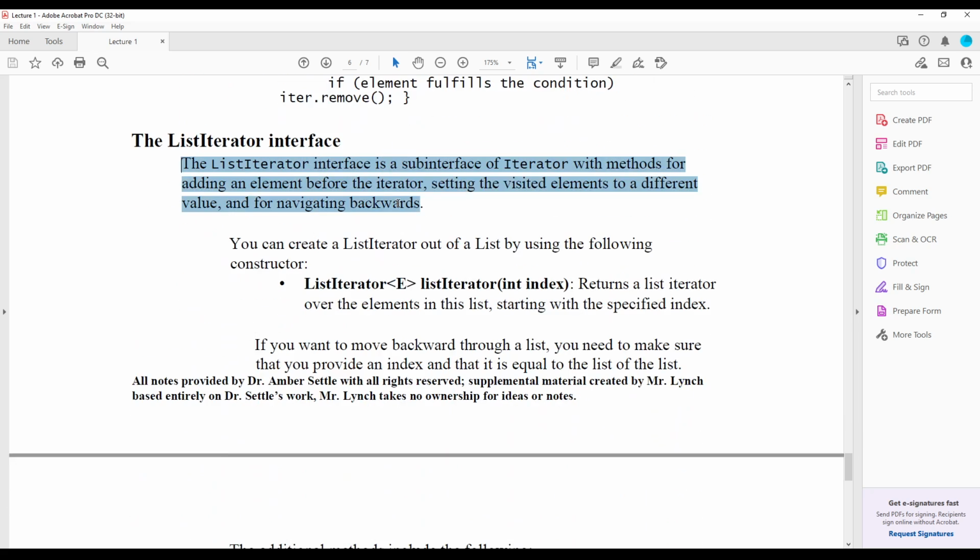We also have this list iterator interface, which is a sub-interface of iterator with methods such as adding an element, setting the visited elements to a different value, and navigating backwards. You can go ahead and create a list iterator of a list by using this constructor: list iterator of E, then its variable name, and then the index. This is going to return a list iterator over the elements in the list, starting with the specified index. So most likely we're going to start this at 0, but you could also start it at the end.